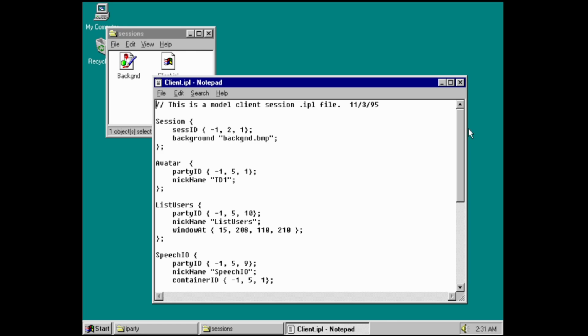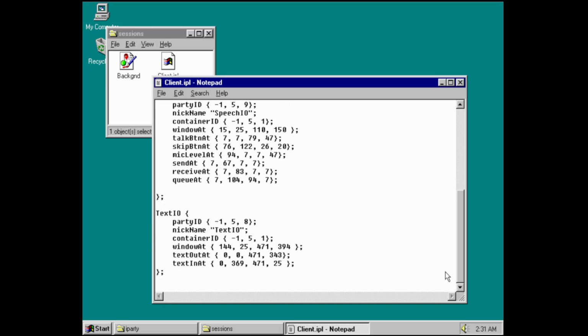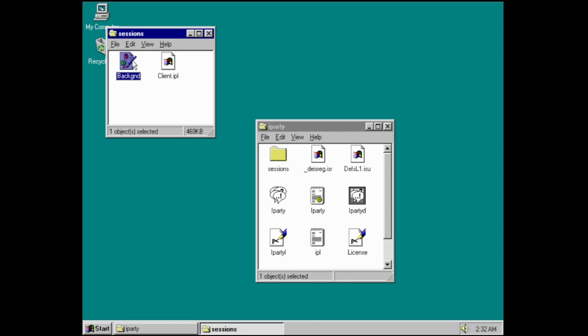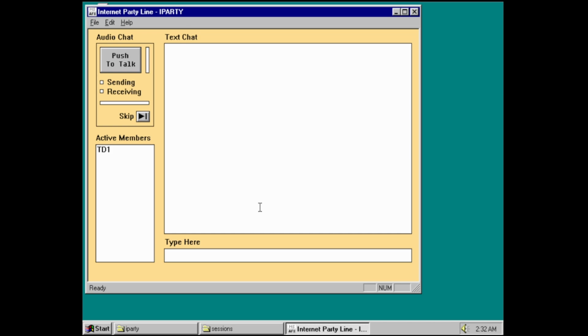It's a basic user interface controlled by a client configuration file. Believe it or not, this can configure our simple interface quite extensively. You can reposition and resize pretty much every element and even edit a bitmap file to change what the background looks like. So here's IParty, a very simple UI, a bit like an IRC client with a push-to-talk button.